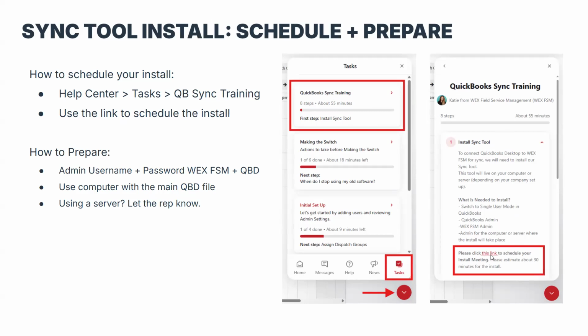It says, please click this link to schedule your install meeting. That is where you will schedule. So you'll log in to WEX FSM. In the bottom right, there's a little circle. It looks like a smiley face guy. Click on that and go to tasks. Then click install sync tool and this link. That's how you will schedule your sync tool install.